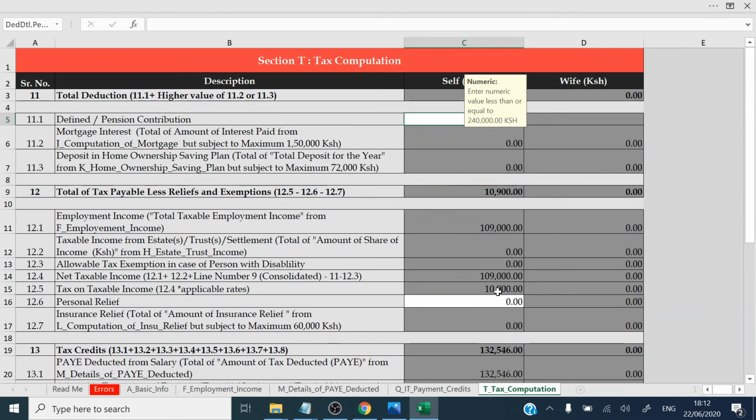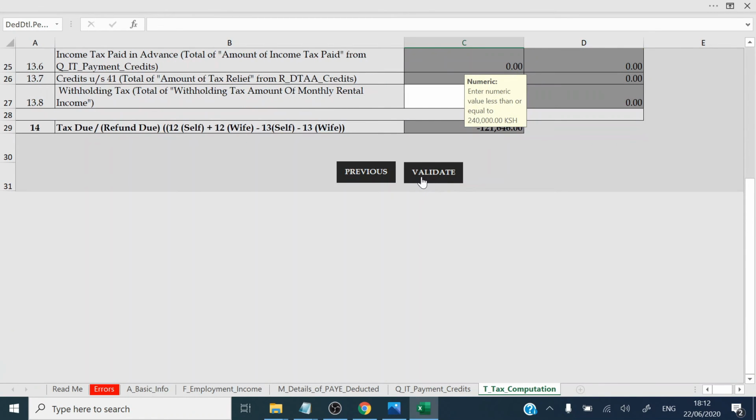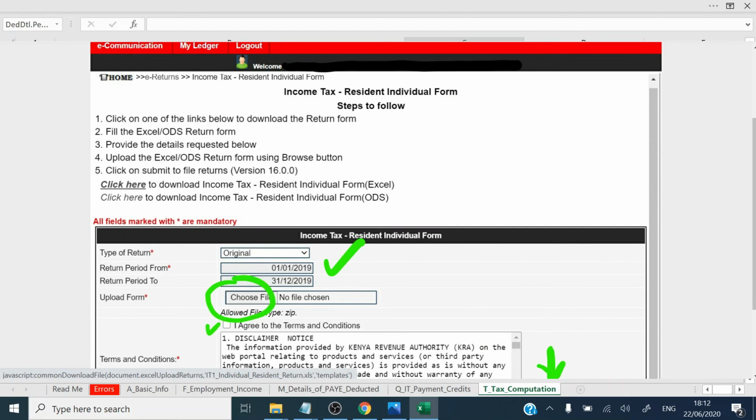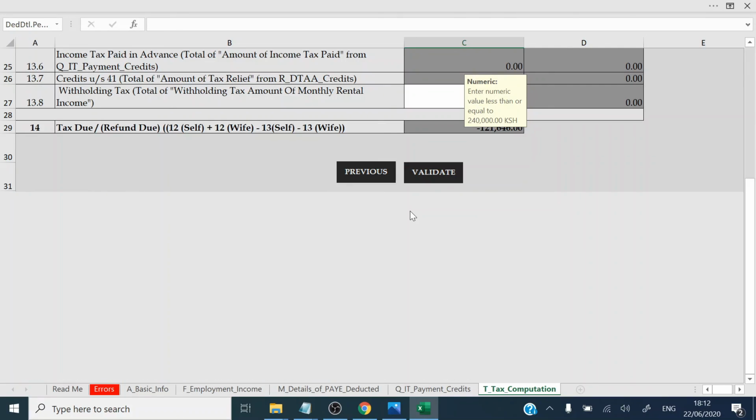So when you're done filling in these details, you click on validate, and then this particular Excel sheet will automatically create an output file which you can upload on the iTax portal after you've logged in, and then you submit your taxes, and you should be able to get a receipt or an acknowledgement from KRA.